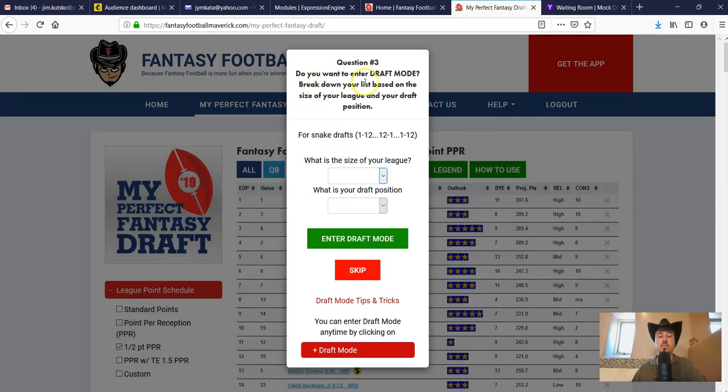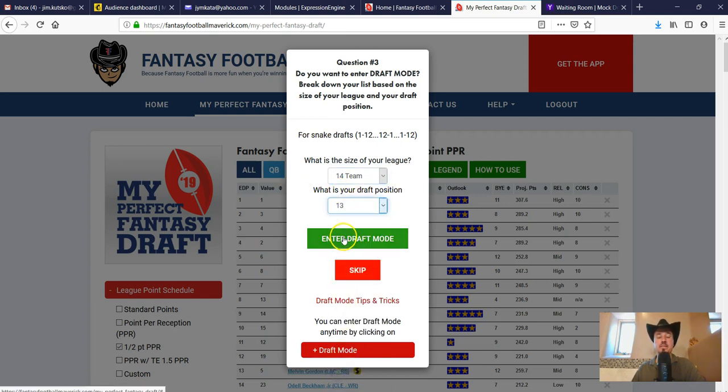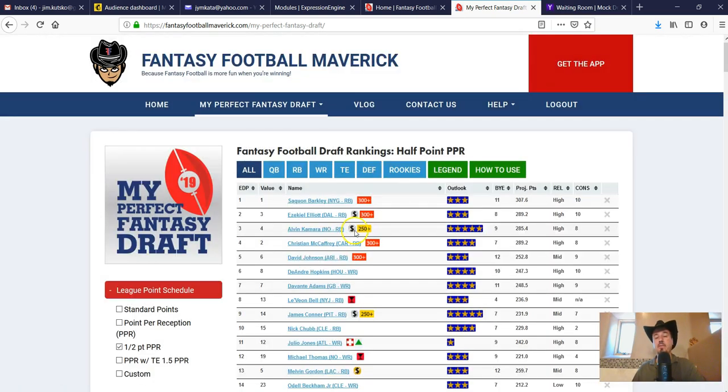And then the third question is, do you want to enter draft mode? We do, and so you have to answer 2 questions. What's the size of your league? This is going to be a 14-team league, but you can see that we can do draft mode anywhere from 8 to 16 teams. What is your draft position? Draft position is 13th, so we're going to go ahead and set that. Go ahead and click enter draft mode, and you can see the player list right here.